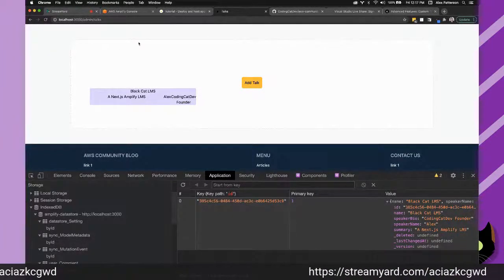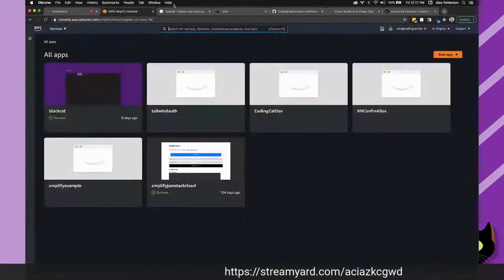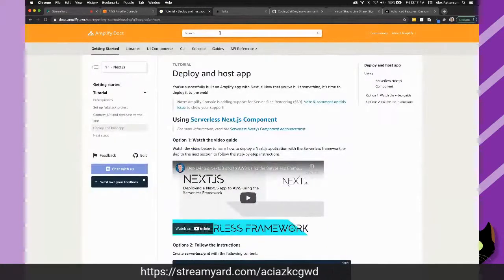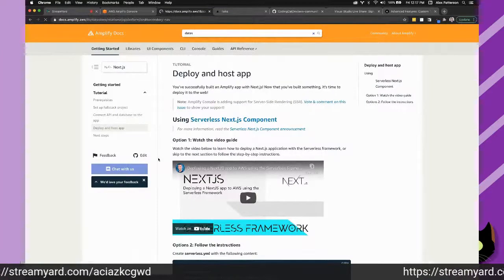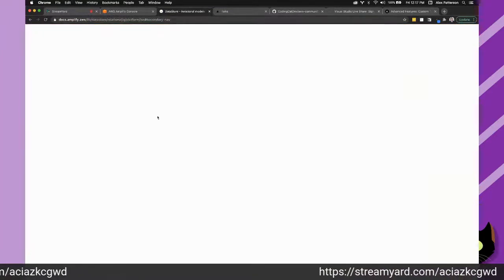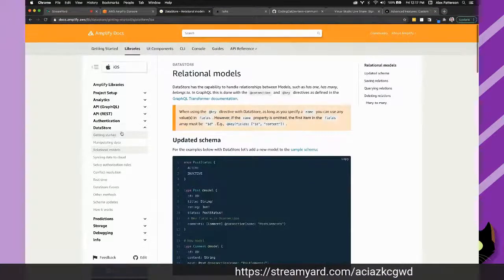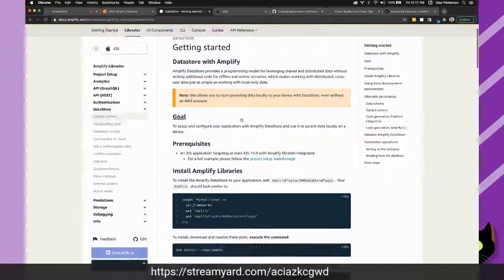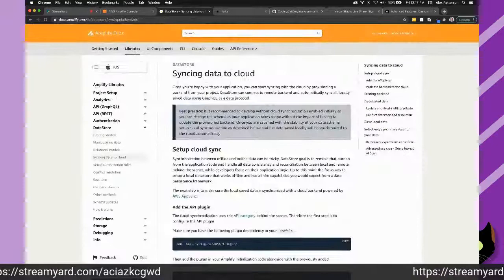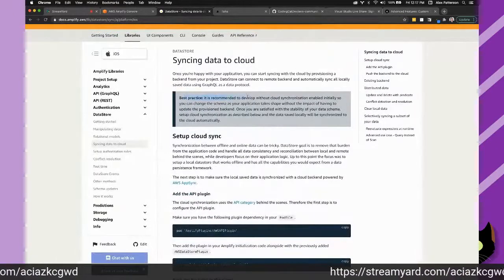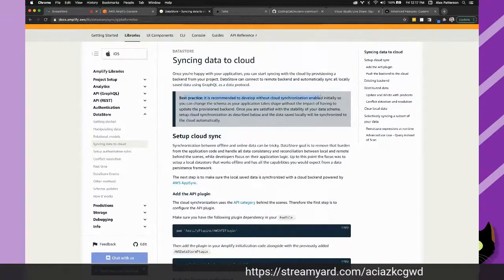However, if you were to go through the documentation for Data Store, let's go here real quick. It will talk through the getting started, and at some point, maybe it's in the sync section here. So yeah, best practice is recommended to develop without cloud synchronization enabled.